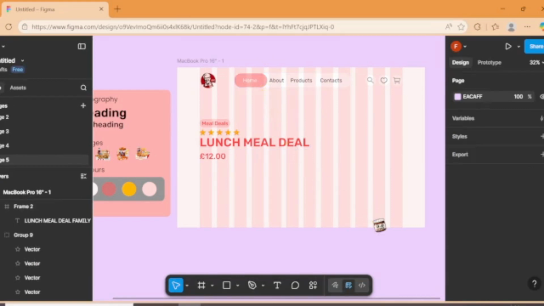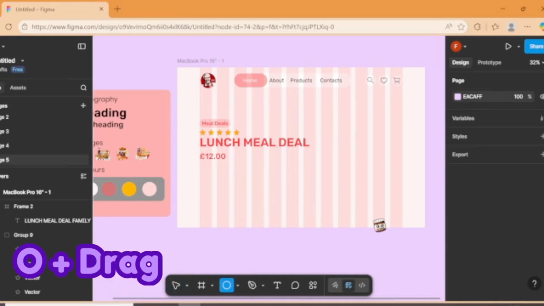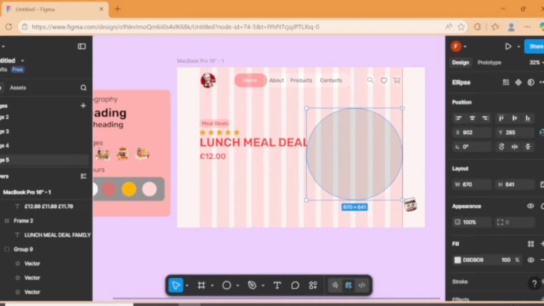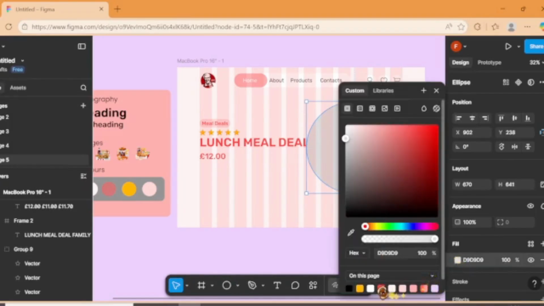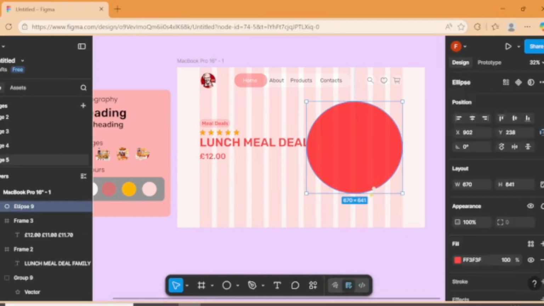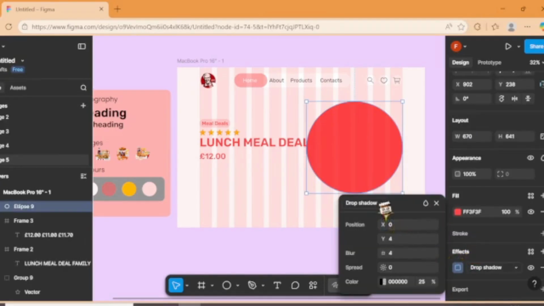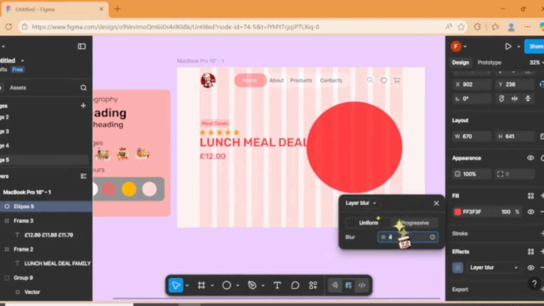Now we're going to create a circle, a big one, any size, but not outside the margin. Make it red. Now go over to effects, not drop shadow, but layer blur, and make it very blurry, so maybe 300. Yeah, that will do. Or if you want to make it even more blurry, make it 400.